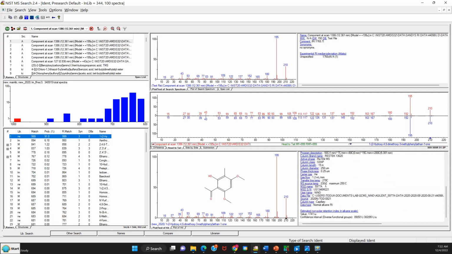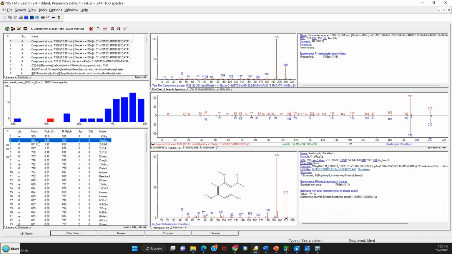It's got some of the column conditions. You'll also note if you come over here to the best hits again and come over to the second hit and look at it, it's actually from a specialty library here, a different library, and they had the retention index in there as 1766. So it's very close to the one that I thought, 1765.7, which is interesting.